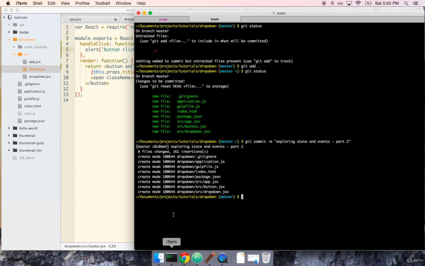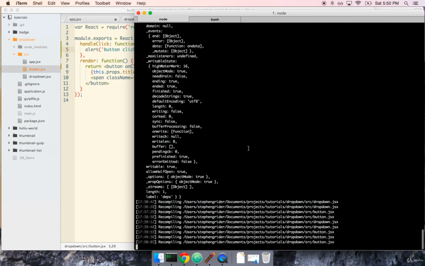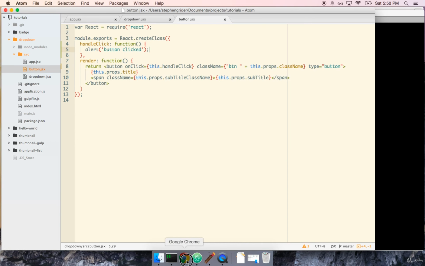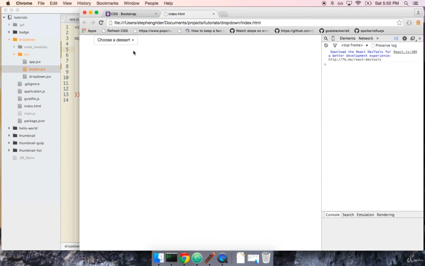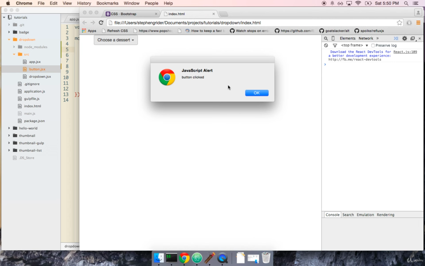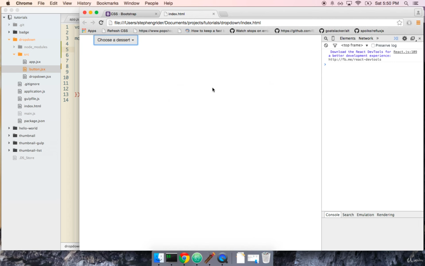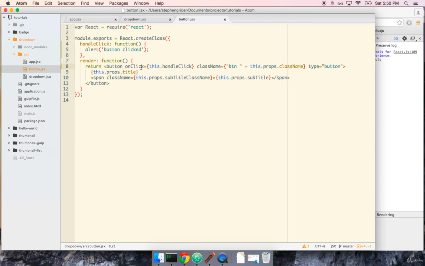I am going to make sure that gulp is running here really quick. Looks like it is. And then I'm going to refresh our page and click on the button. Great, so the button was clicked. Again, we added a click handler by saying onClick, and whenever onClick gets triggered, it should run this function, this.handleClick right here.